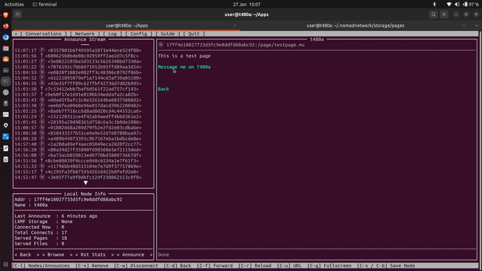And what I want to do is to have this working. This is a link that says message me on T488. That's the name of the node. It's also the name of the machine it's hosted on. And we're going to have a look at how to do that.